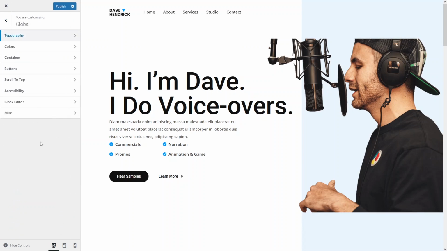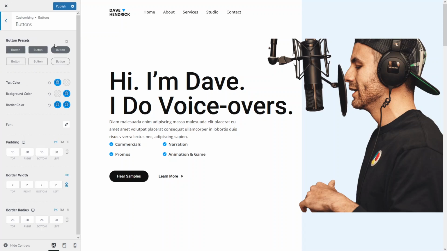So let's go back, and you can also explore the other options here. So let's click on the buttons here. In the buttons, as you can see, we have these different button presets. So you can change the text color, background color, and the border color of the button. And you can also add the padding, border width, and the border radius. All right, so this is how you can customize the button.